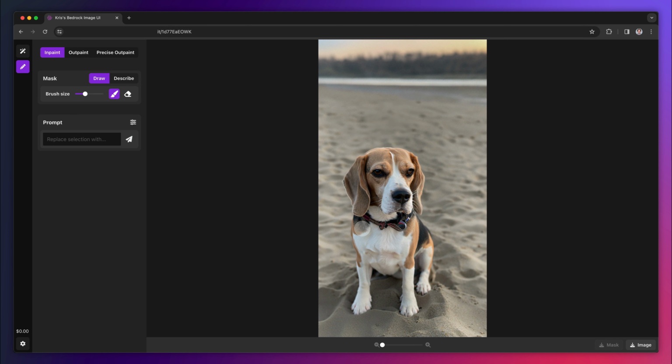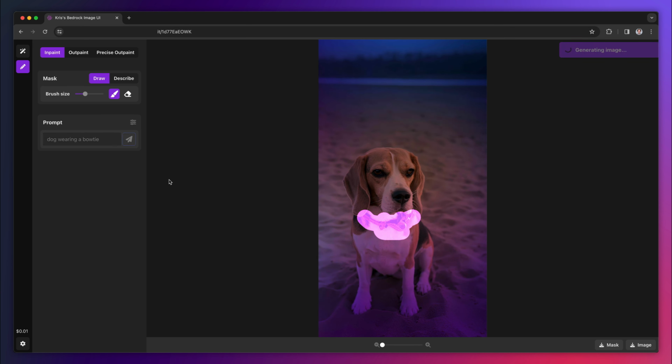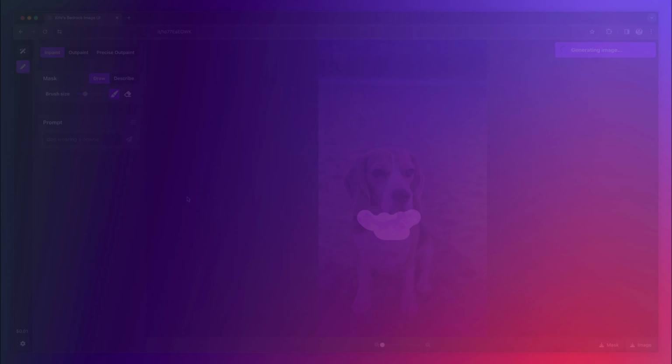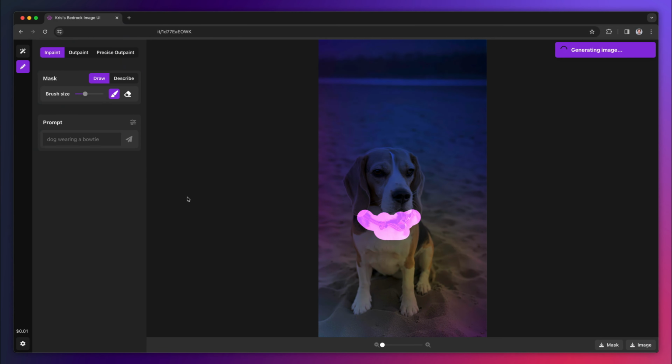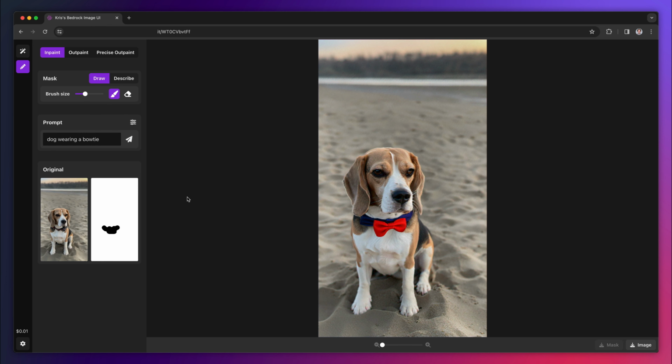I want to give this dog a bow tie. So I'm going to loosely draw in where I want the bow tie to go. And I'm going to use a prompt of dog wearing a bow tie. Now we'll hit Submit. And a few seconds later, our image is generated.